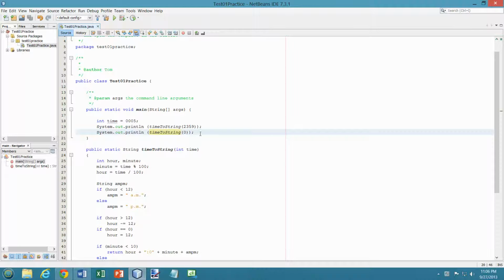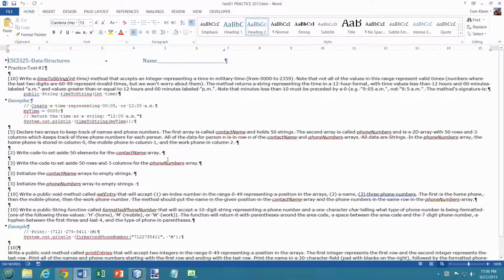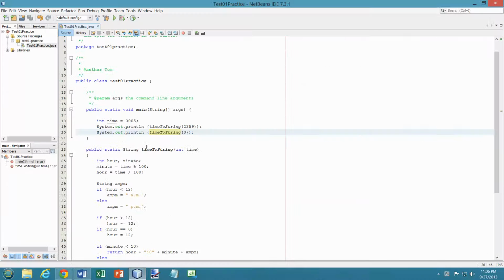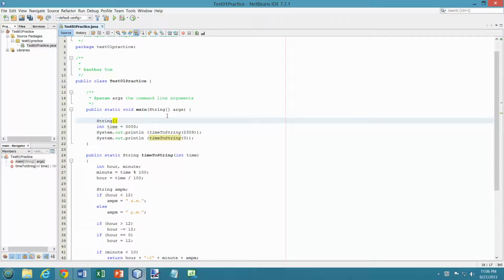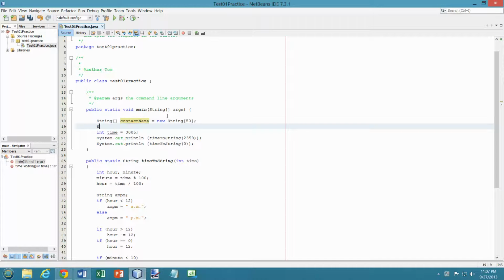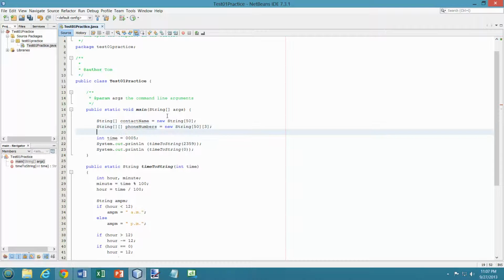Okay, the next thing we need to do is declare some arrays. Let's go over here, and we need contact name and phone numbers. Okay, so let's go back and let's declare, okay, and then we need to write some code.